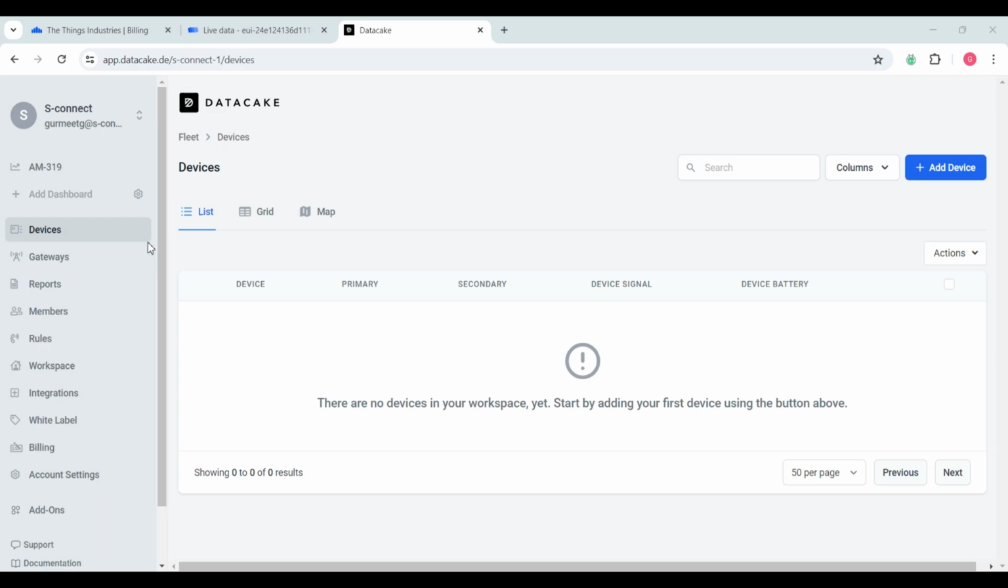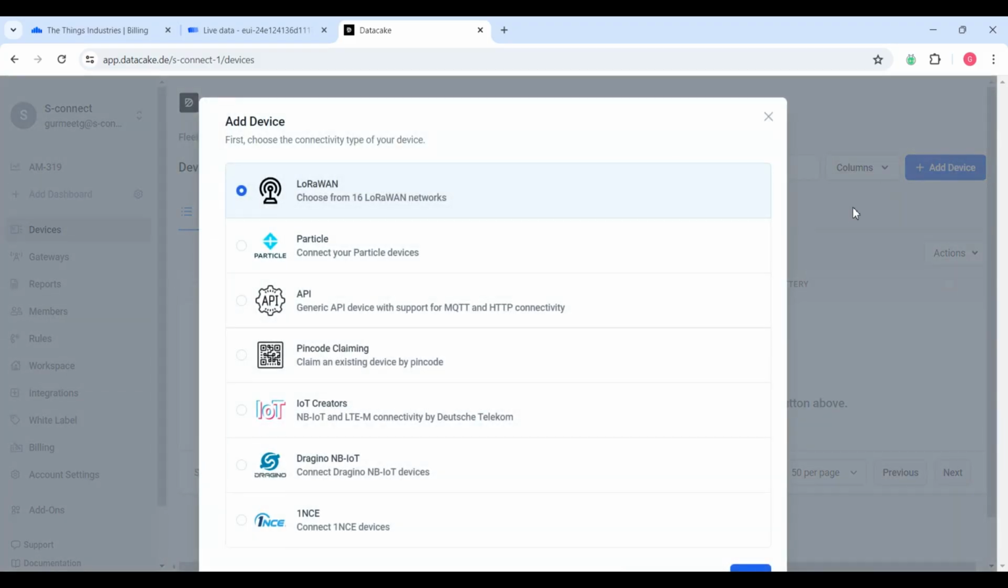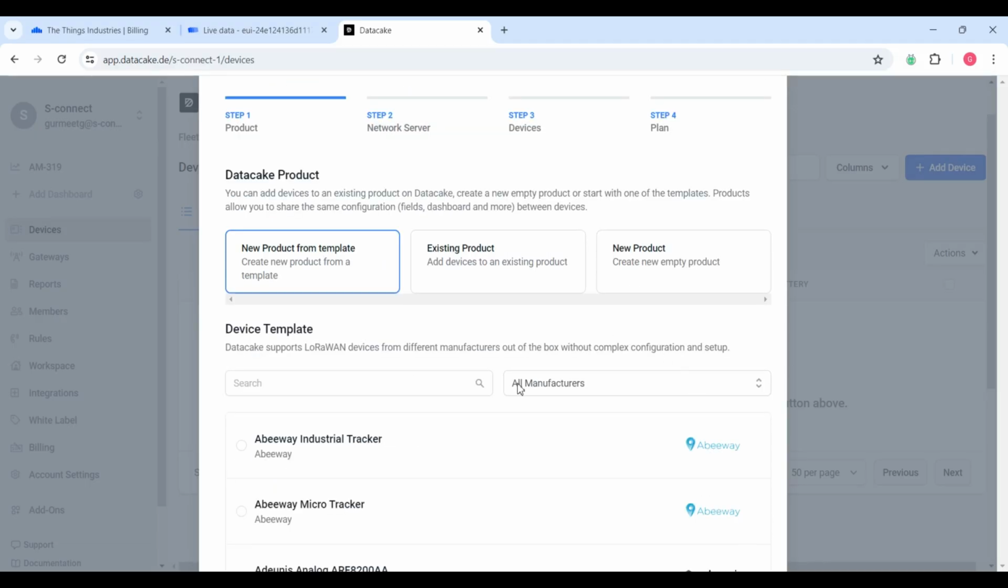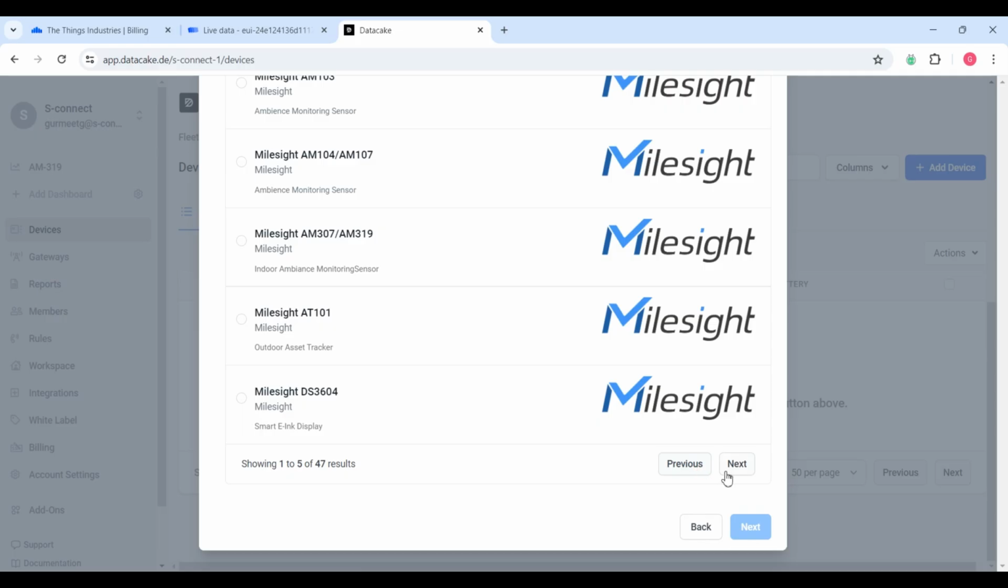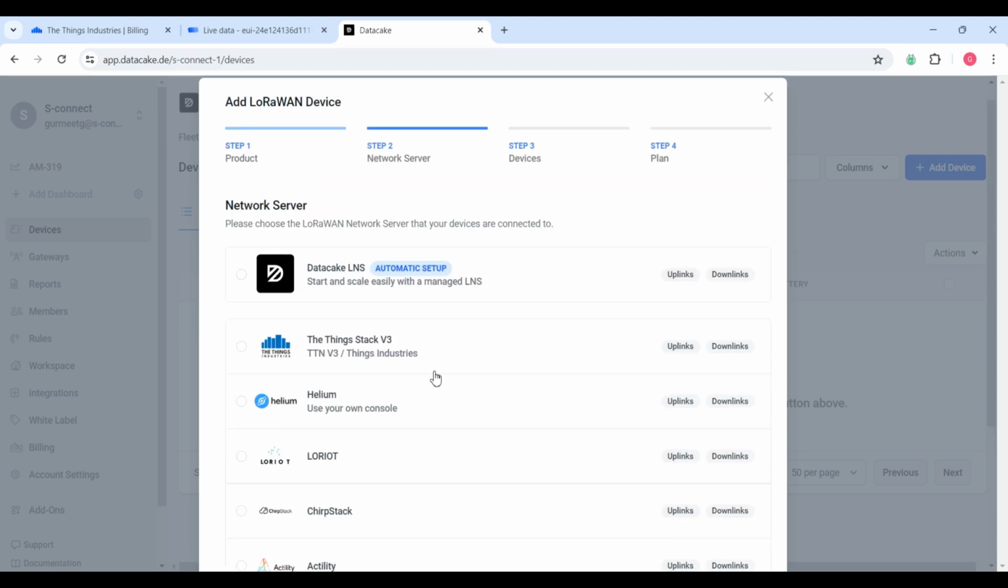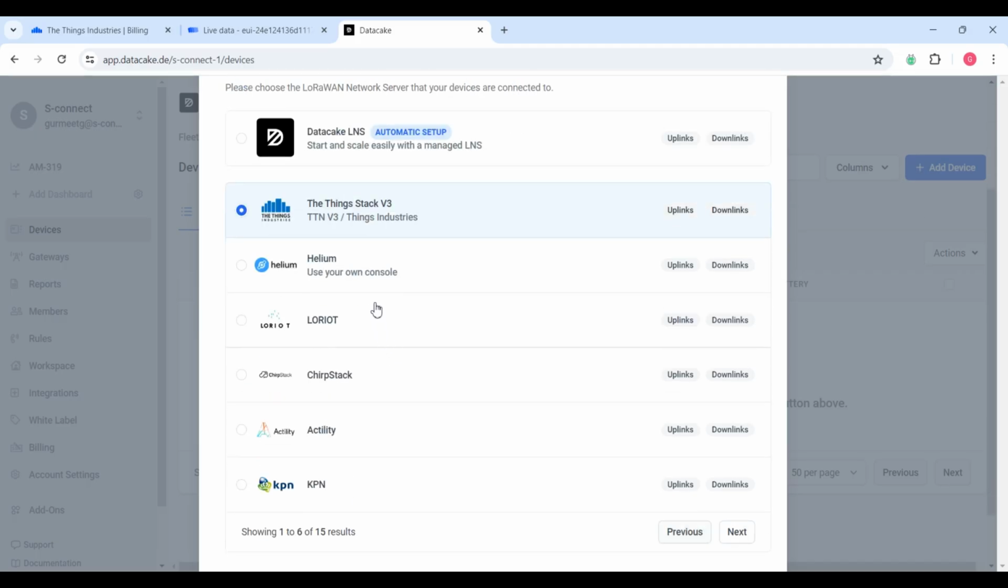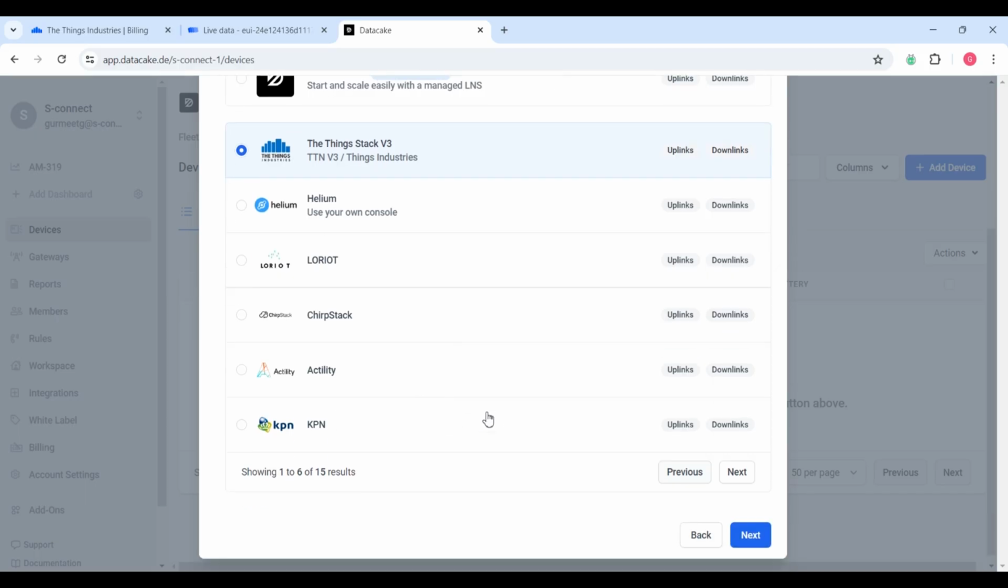So our next step will be to add an end device on Datacake. Now to do that, we have to move to the devices section and add device. So it's a LoRaWAN. Next, we have to look for the manufacturer, which is Milesight, and the device itself, which is the Milesight EM300TH. And then we have to specify the network server. In this case, it's The Things Stack. We can have Helium, LoRa, or ChirpStack, etc.